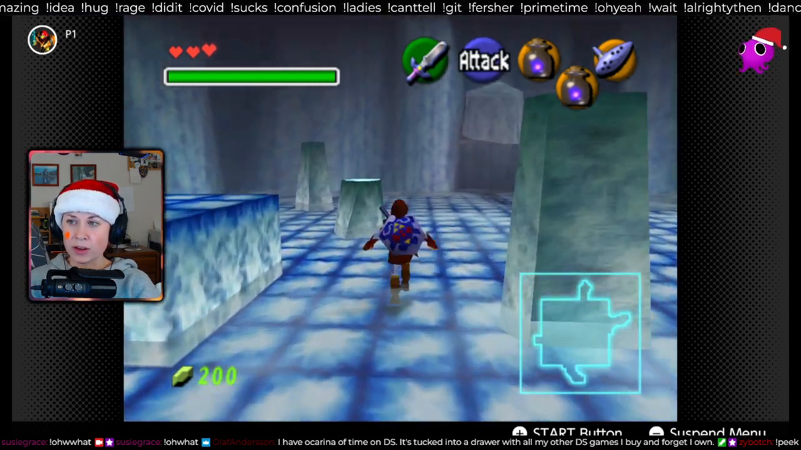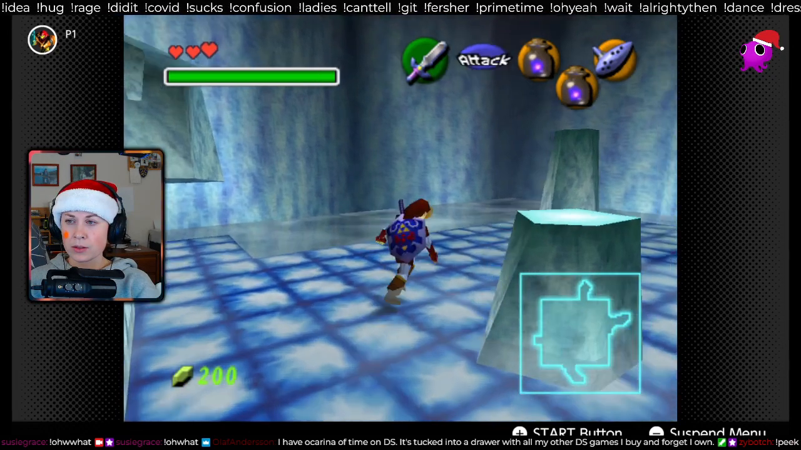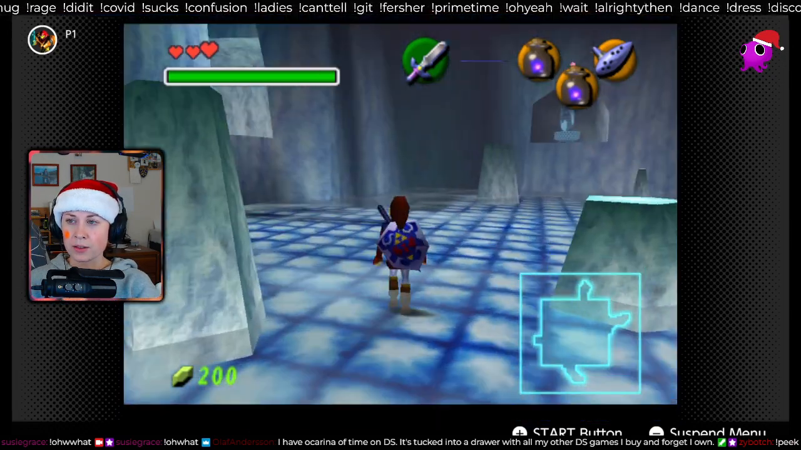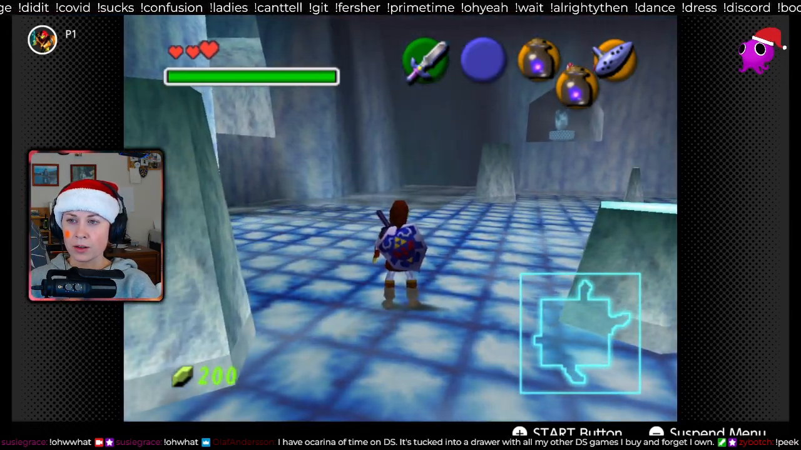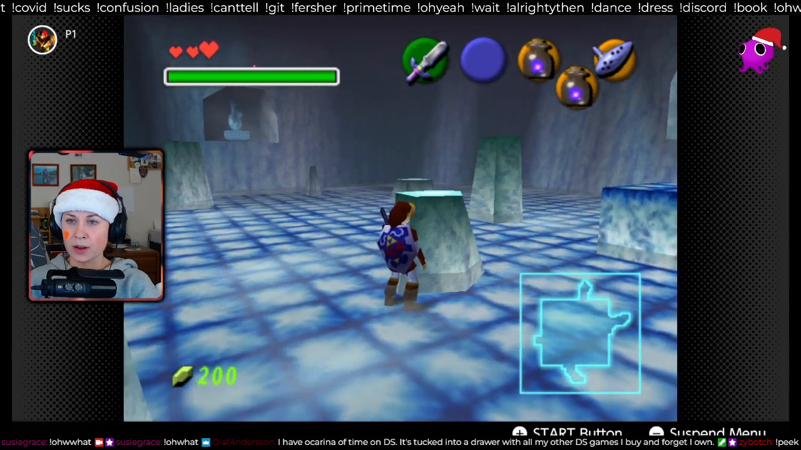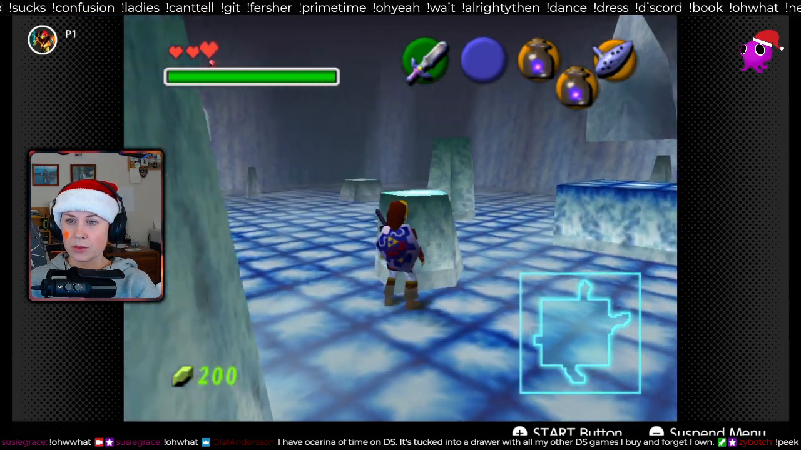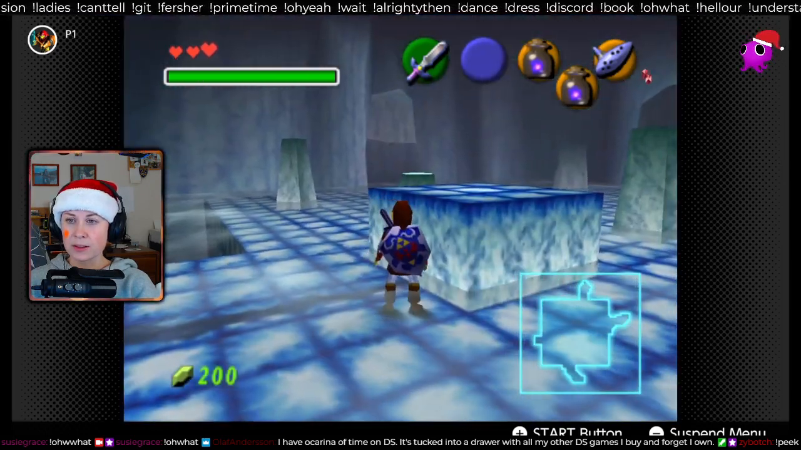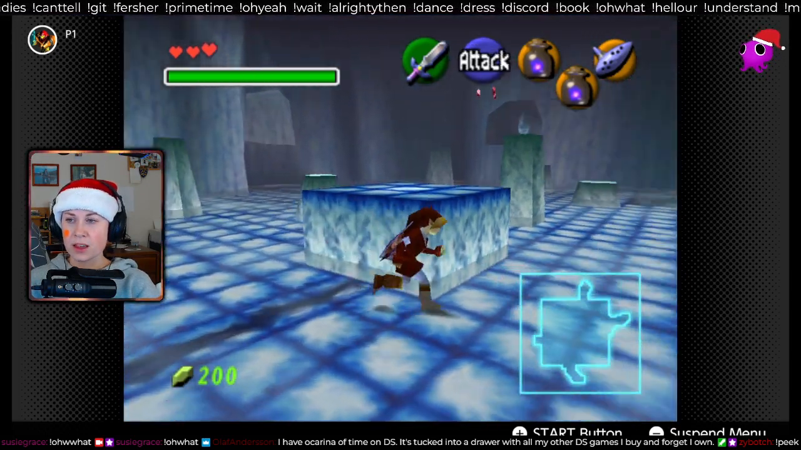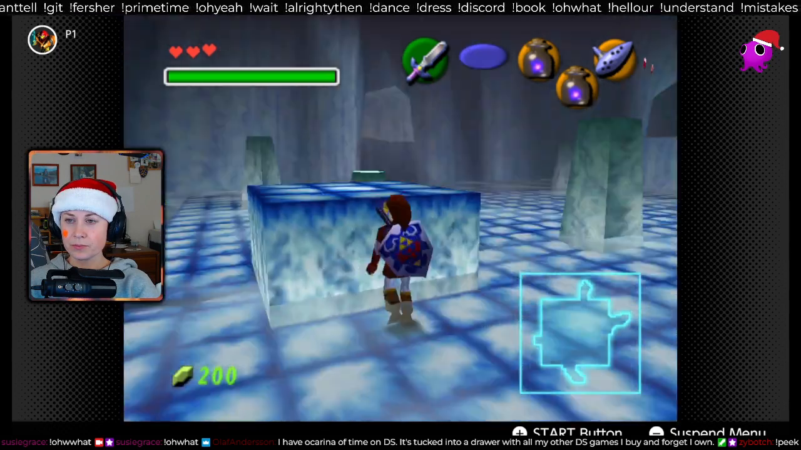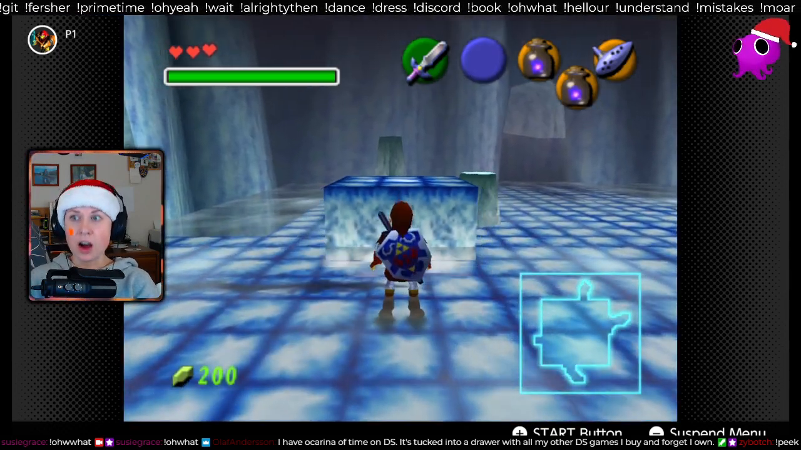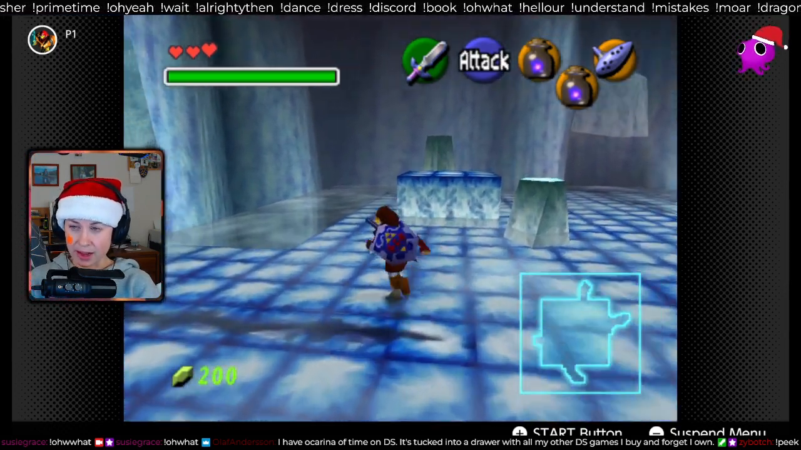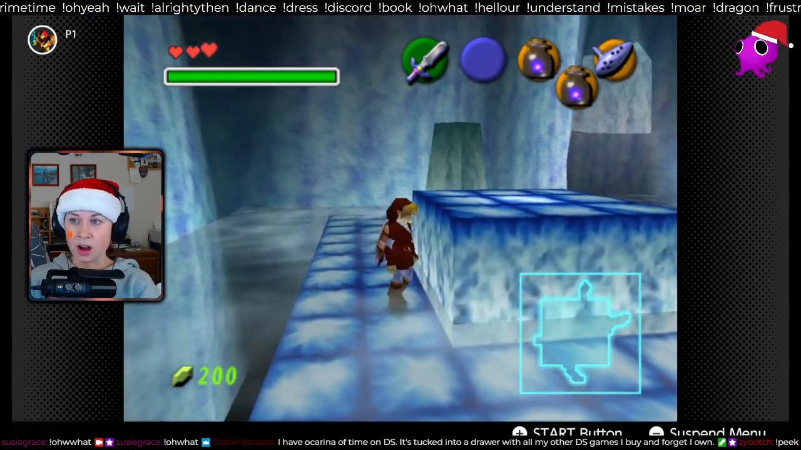Oh, wait. Do I know how to do this? Thinking. No. That is not correct. Gosh, do I have to use every single one of these little things? I think I do. It's been a long time since I've played Ocarina of Time. I've forgotten some things. It's been a long time.